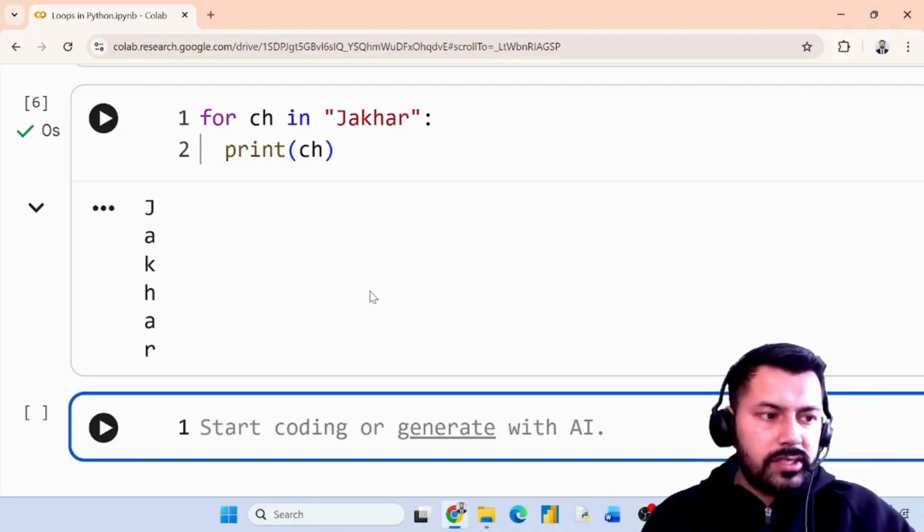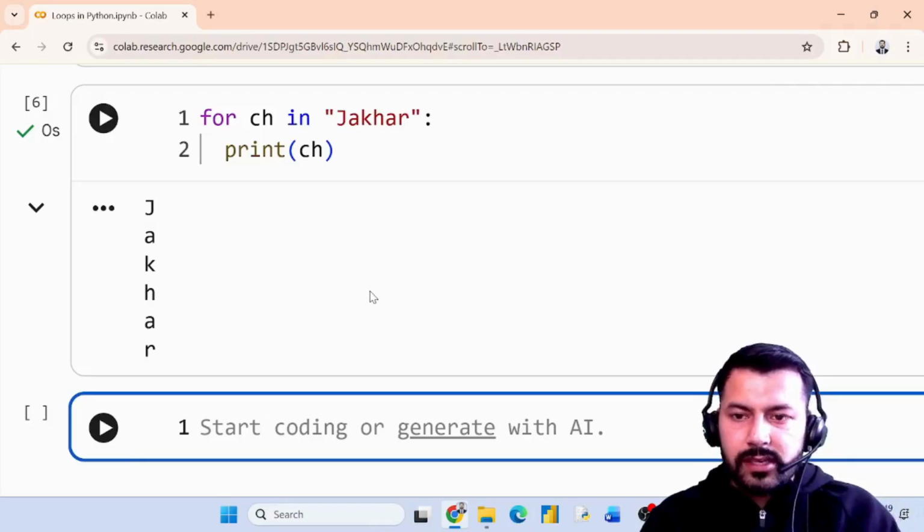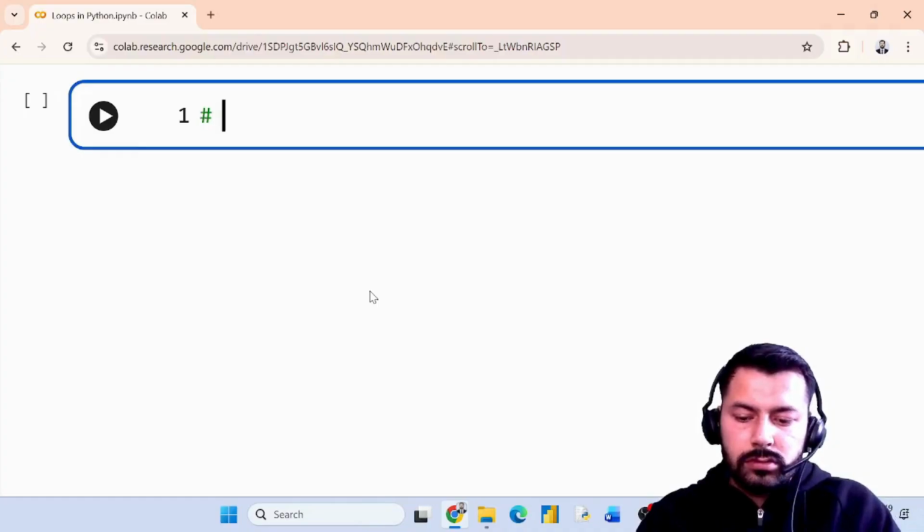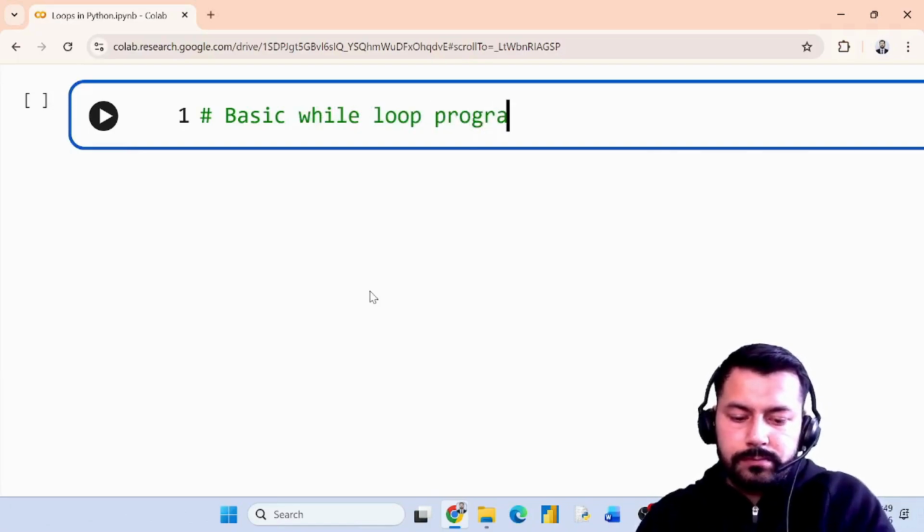So for now, let's discuss one basic example of a while loop also. Then we will be discussing some programs as an example. So, a basic while loop program.